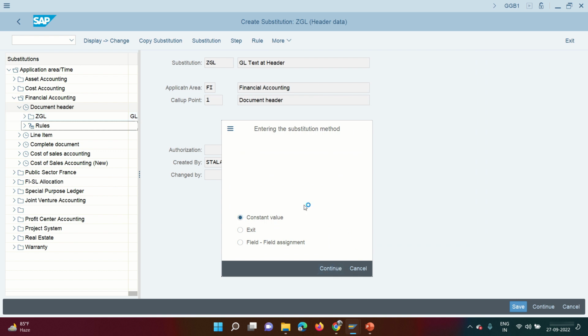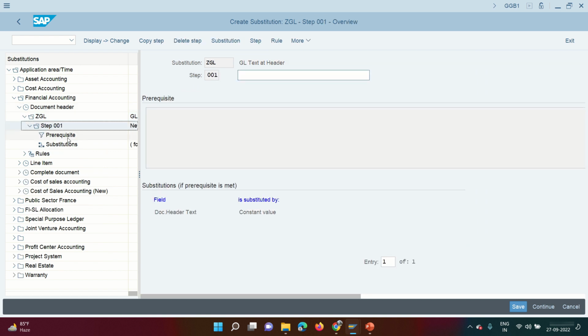Click on continue. Okay, now same, there are two steps, prerequisite and substitution. If the prerequisite matches, so there is no not. Previously there was a big not block. Now see, there is no not. That means if the prerequisite is met, then put the substitution. What is going to be my prerequisite? My prerequisite is going to be pretty simple. We are going to post a general GL document. If I post a general GL document, the header text will be substituted.